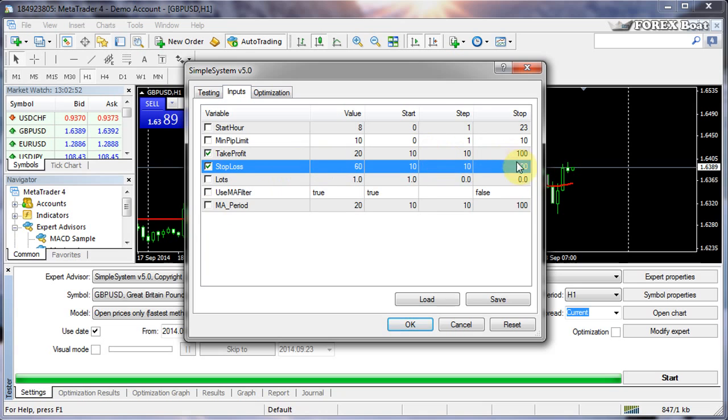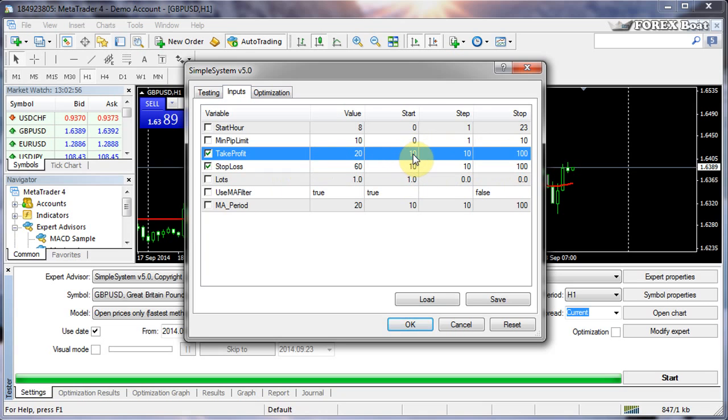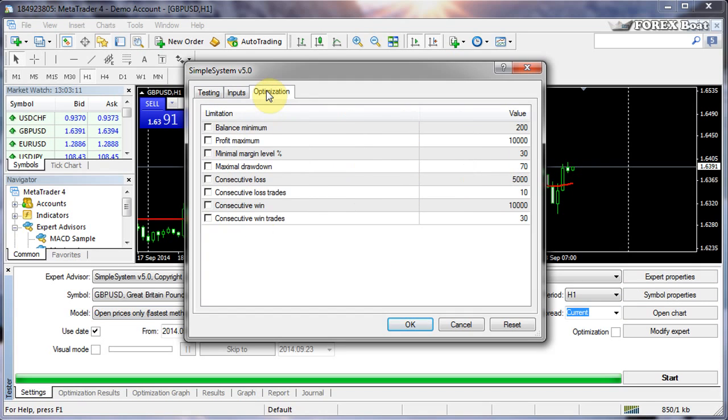We'll also leave the optimization parameters here. So we'll start with a value of 10, we'll move with a step of 10, and we'll stop at 100. That's not particularly important right now. So just click OK to save that, and we'll go back into expert properties. Now to find the limitations, we need to go into the optimization tab. These limitations will allow you to restrict the optimization results to certain criteria.